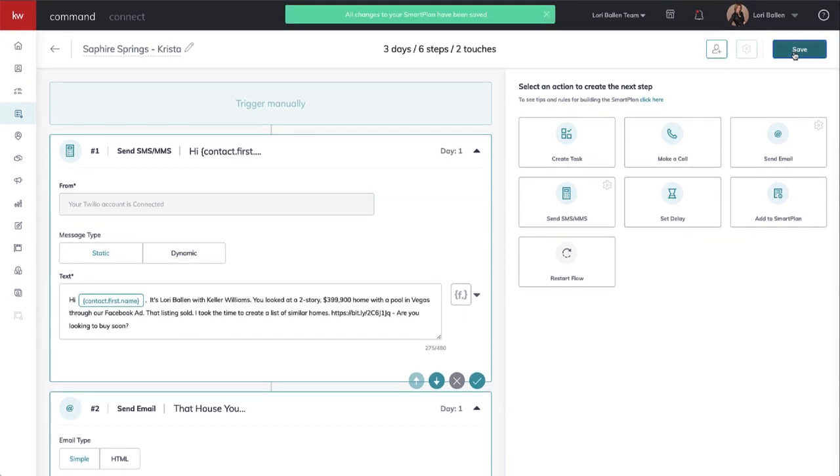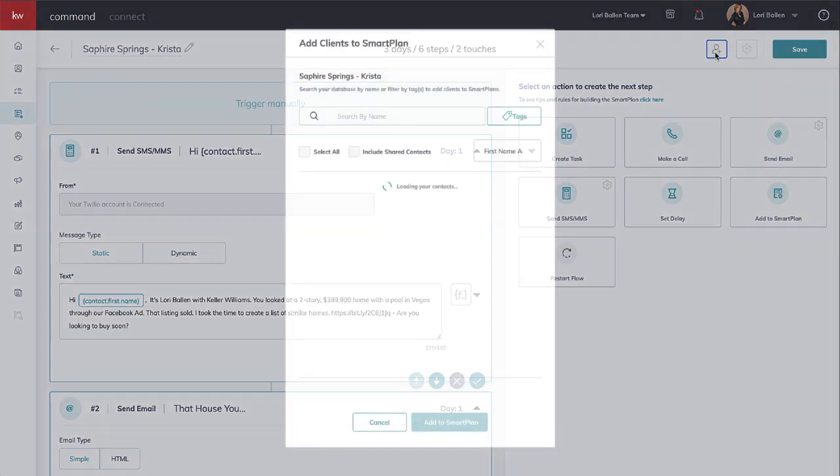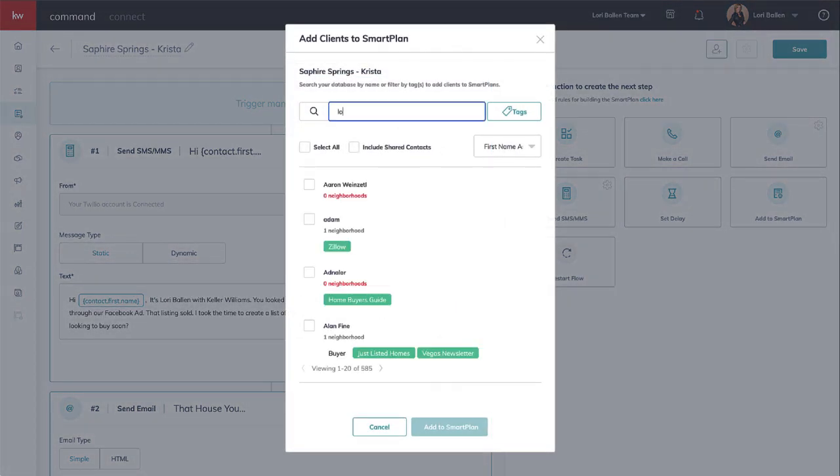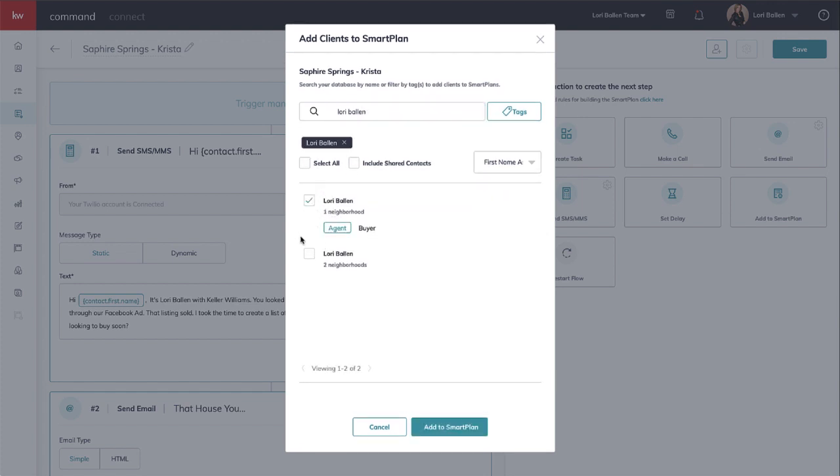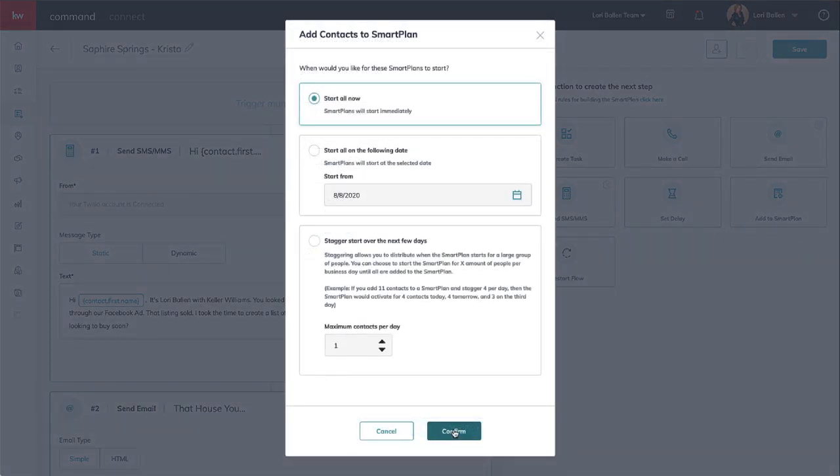Perfect. Done. Now, the first thing I would do is I would put myself on this smart plan. So up here, I'm going to click this little person icon, click plus, and I'm going to find me. I'm in there twice. I don't know which one's which, so right now I'm just going to put both. Add to smart plan. Start all now, or do you want to start all on a particular date?